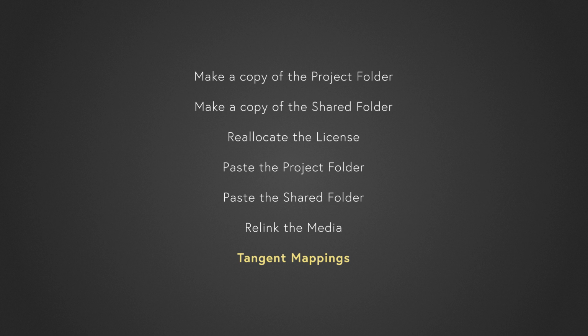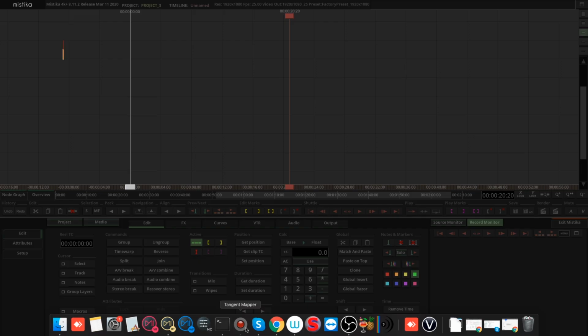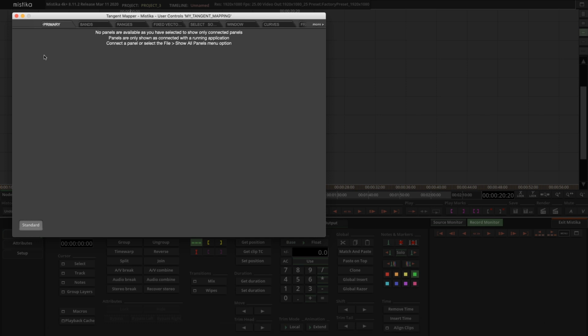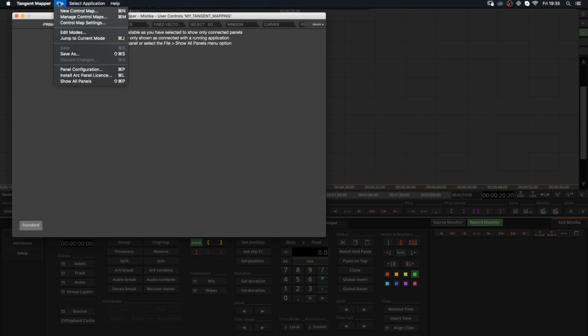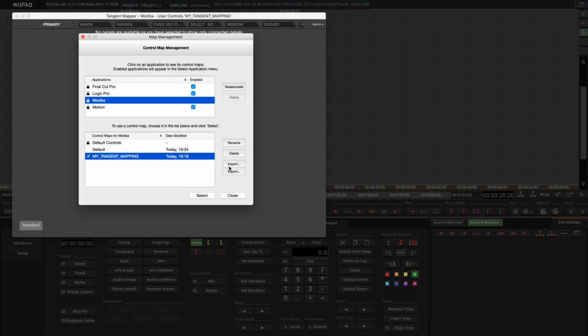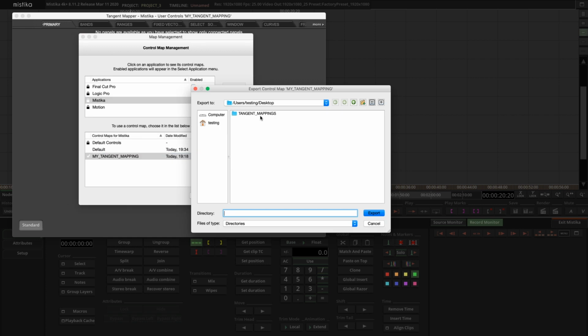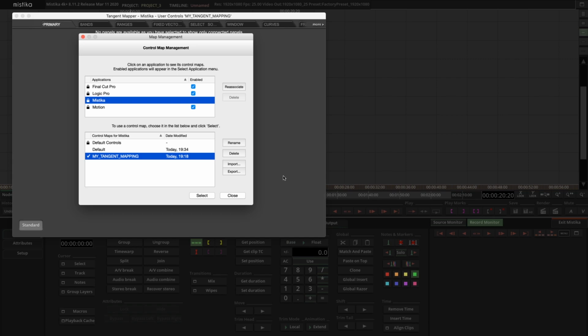Also, if you have your own tangent mappings, go to the Tangent Mapper software, go to File, Manage Control Maps, and select the file you want to export. Then, in the new system, you just have to import it in the Tangent Mapping software as well.